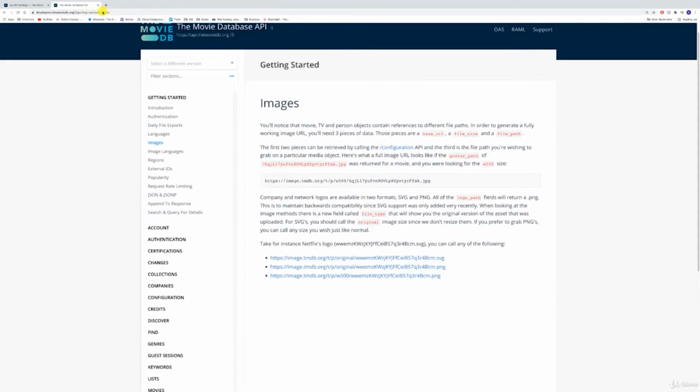Documentation that is provided to us by themoviedb.org, and we're going to be going over some of the endpoints that we're going to be using to pull our data from. So without anything further, let's get into it.